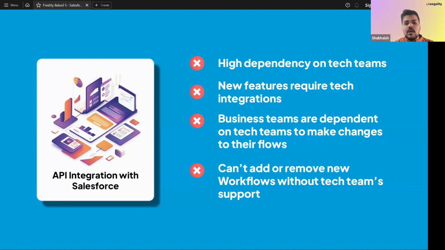And every time you want to add a new use case or go live with a new workflow, you have to do this integration all over again. So if tomorrow you have a new use case, you can't just go live with it tomorrow itself. You will need to get Leegality, then integrate it with Salesforce, and then start doing your paperwork, which will still take a few days.